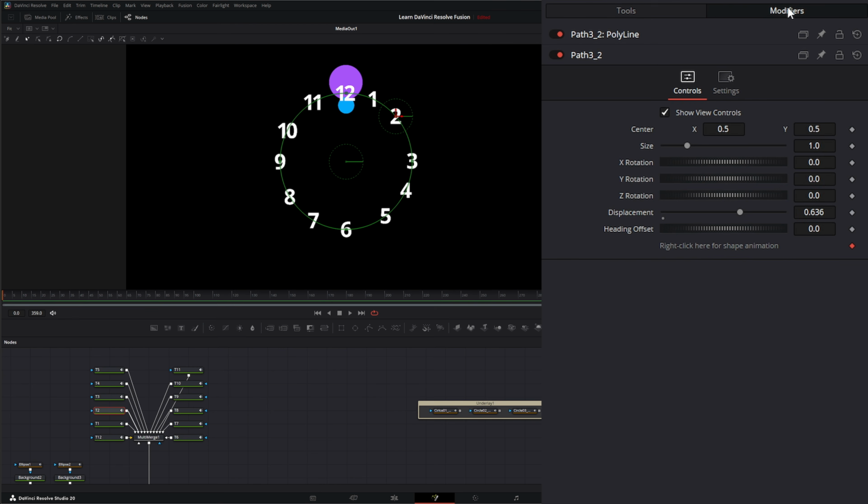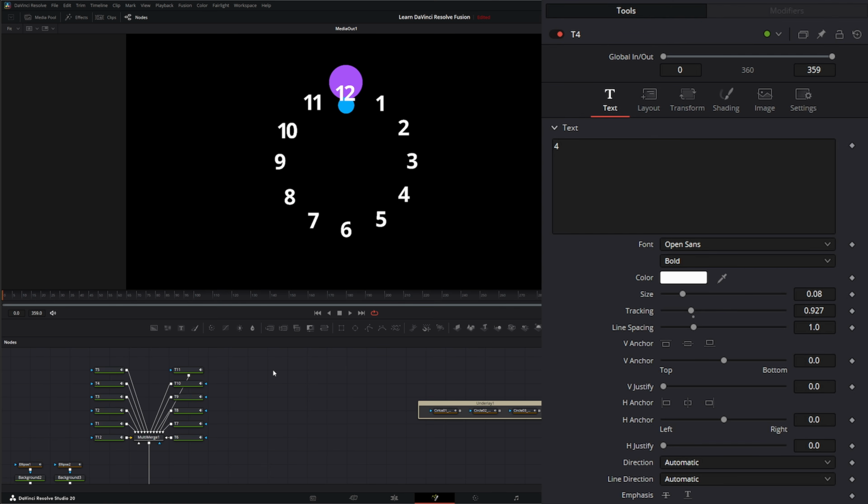Now we can go through here and go to our displacement on our modifiers and fix the locations of any of these and straighten them up how we want. And there we go, fairly straight, good enough for this little demo. So now we've got all of our time on our clock up there, and now we want to animate all these. And for this, we're going to use the Spline Editor.